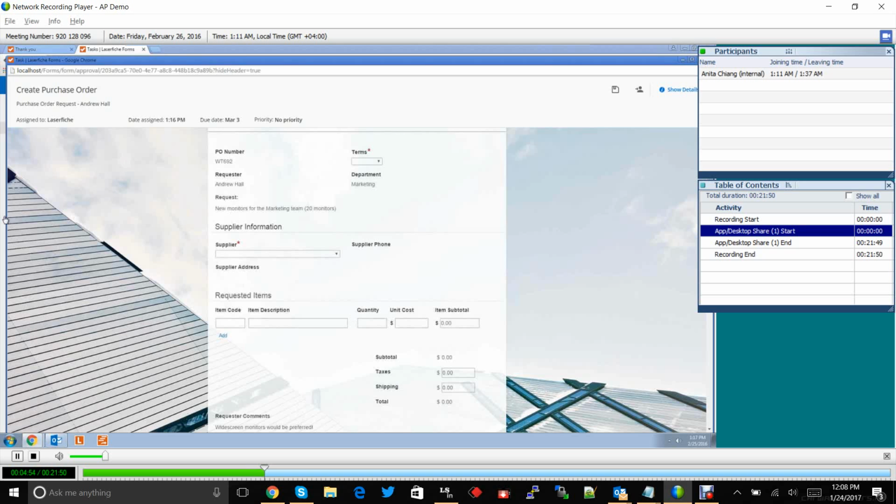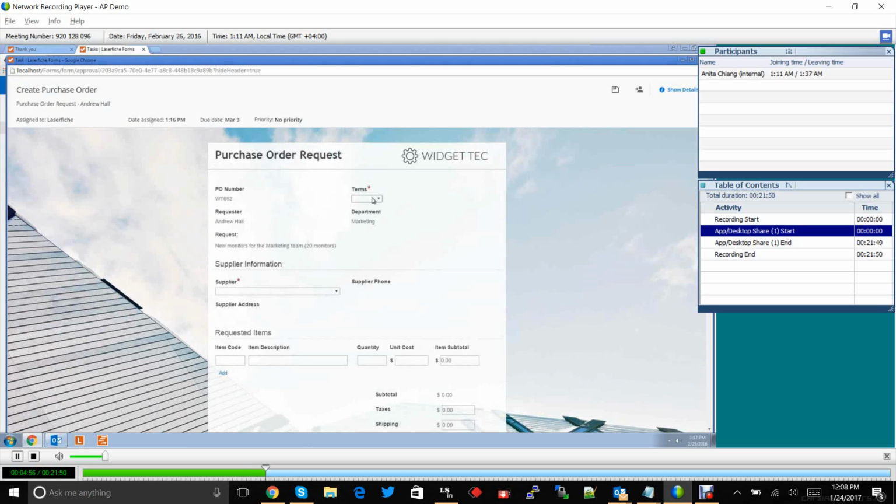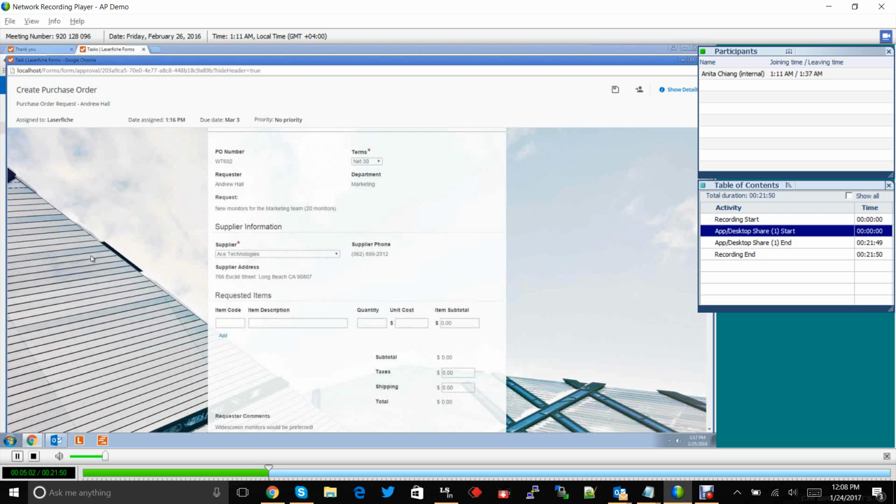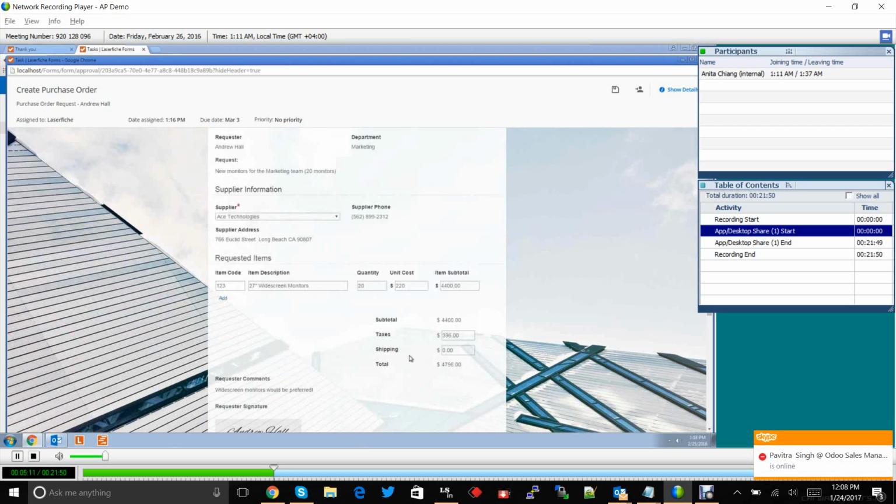We do have some required fields. And the supplier is going to do a lookup for some of the information here. And I'll just go ahead and fill out the rest of this form. With that filled out, I have all of these things calculated for me in forms, so you can just go ahead and move on from there.